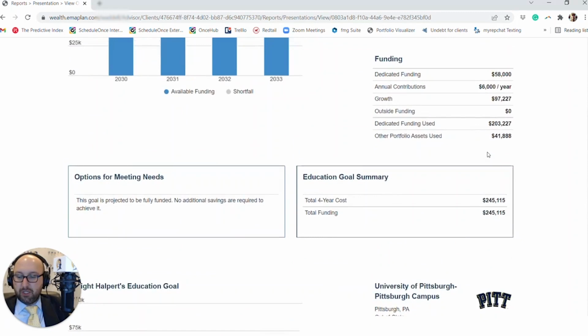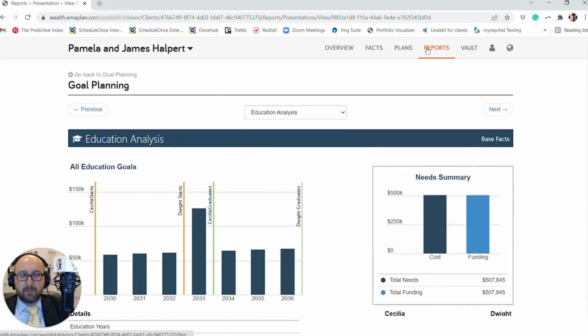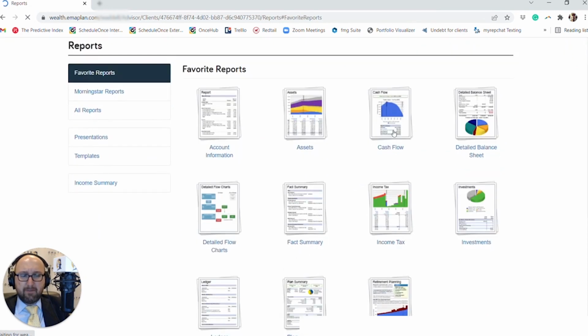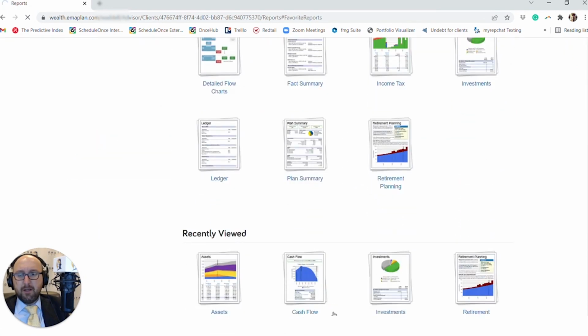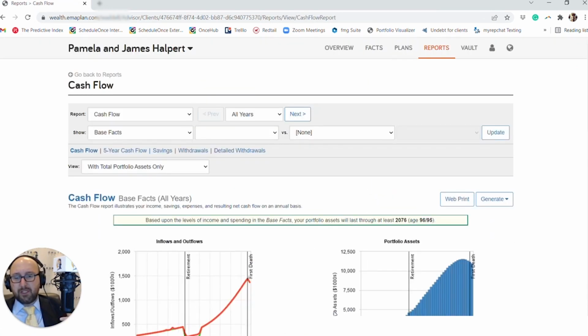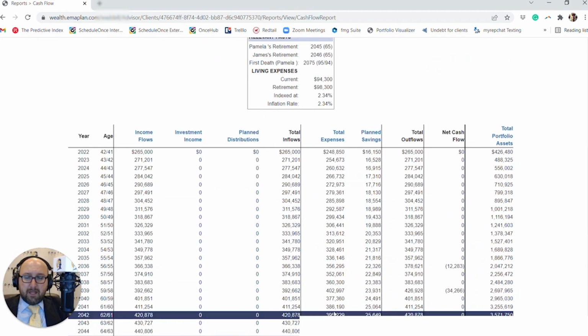I want to show you just one more way to do this. You can go into reports and have a cash flow conversation. This is where a lot of times I like to have this conversation where maybe you stop the funding because you're only going to use the dedicated funding, and maybe stop putting money towards 529 plans. Maybe you want to do something crazy like, you have a high enough salary, you've paid off your mortgage, just fund it from your salary. And that gives you flexibility.